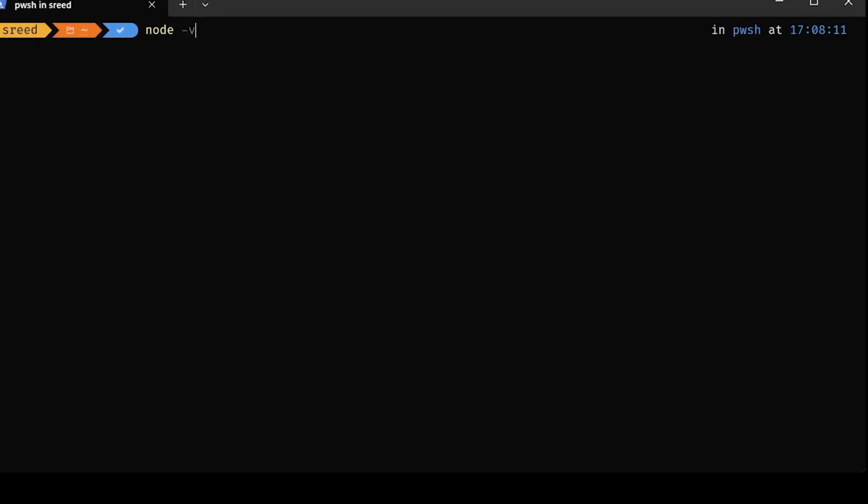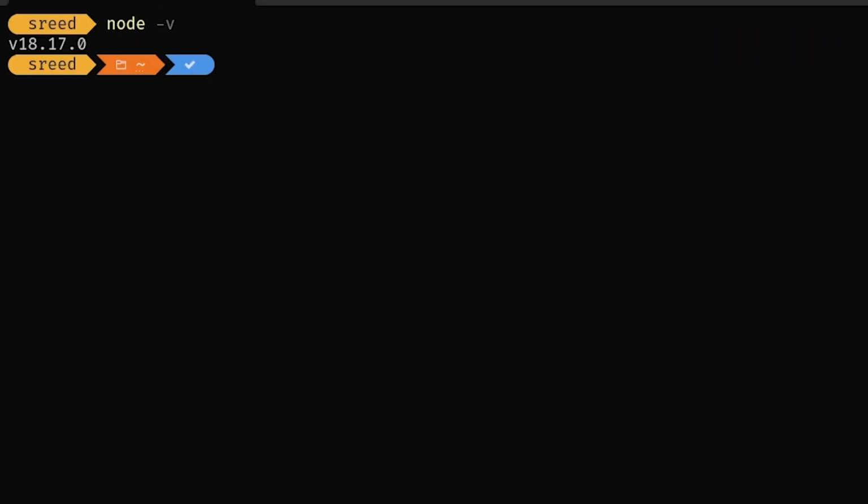After installing Node.js, we should open the terminal or command prompt and run this command: node space -v. We will see the Node.js version. If you face any issues installing this, please comment it, and I will help you.